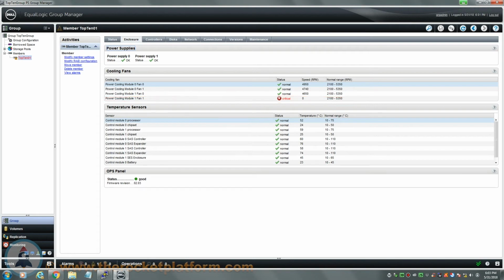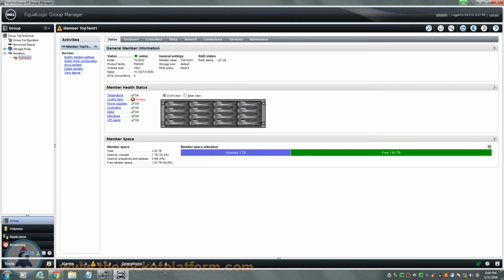Now that you have identified the failed power supply, you must now identify the location in which the power supply seats. Navigate to the Status tab in the Group Manager. From the Status tab, you can see a graphical representation of the front of the array on the left-hand side of the tab. Above this graphic, select the Rear View option. This will change the view of the graphic to the rear of the array, allowing you to identify the positioning of the power supply. In this case, power supply 1 is on the left-hand side.